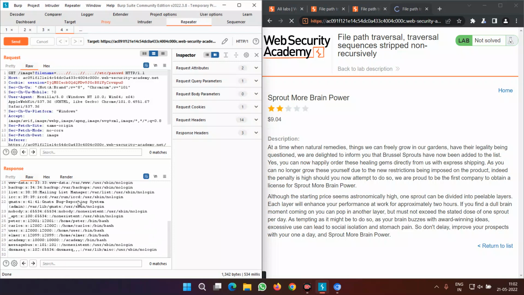Now the overall conclusion is that if the web application has the vulnerability of path traversal, in that case we can use the above mentioned process and many more path traversal methods to exploit the website or the web application.